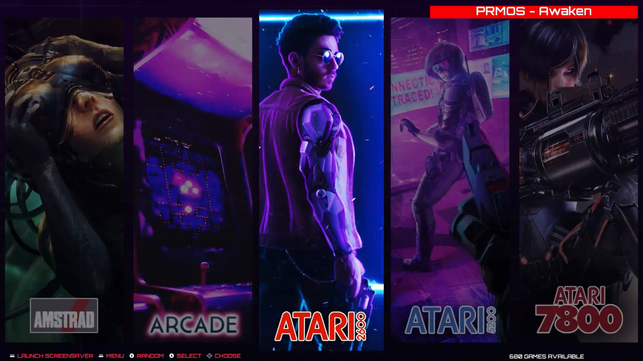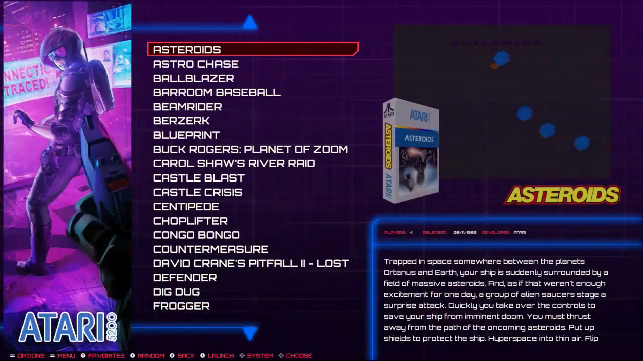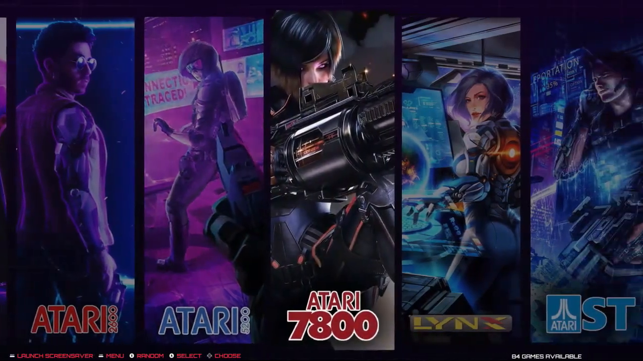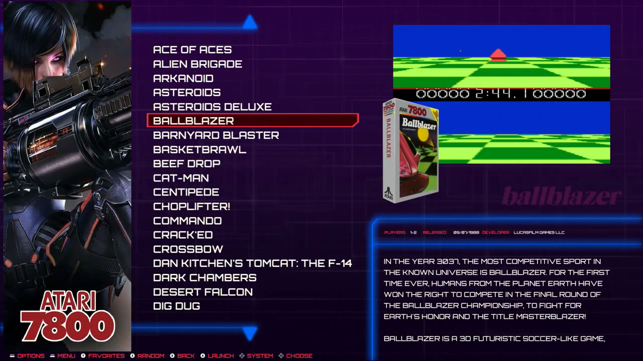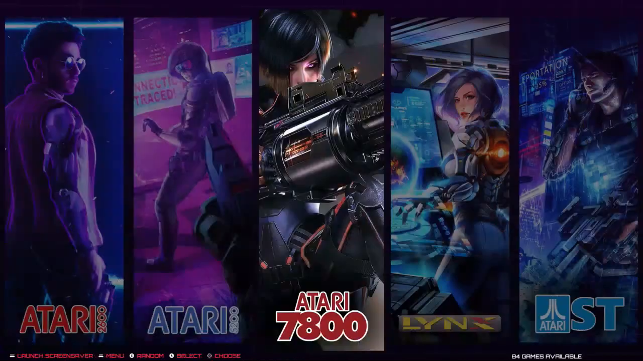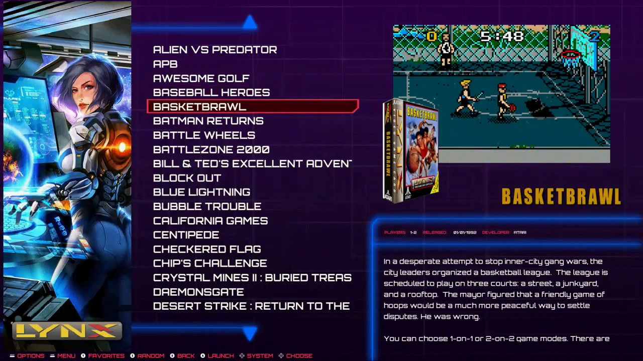So move on. Atari 2600 with 680 games. Atari 5200. A little collection for that one. Atari 7800. Atari Lynx.